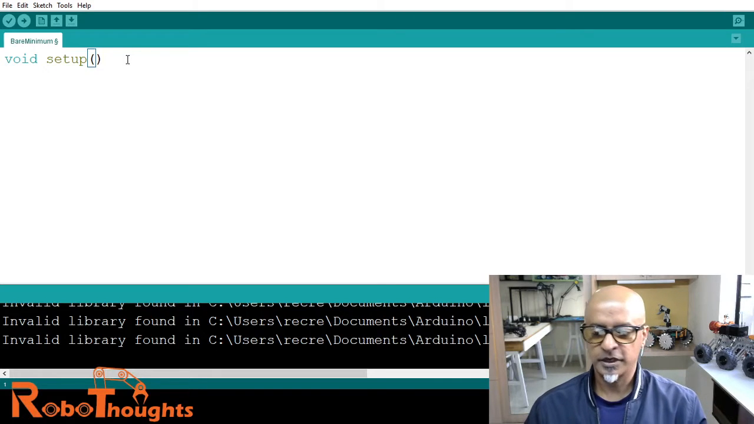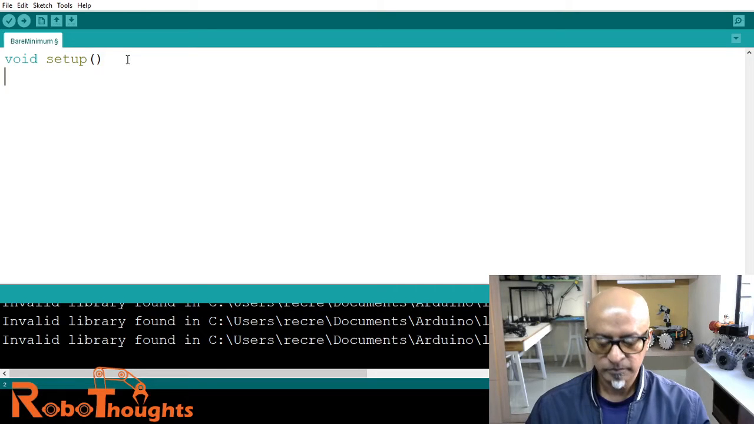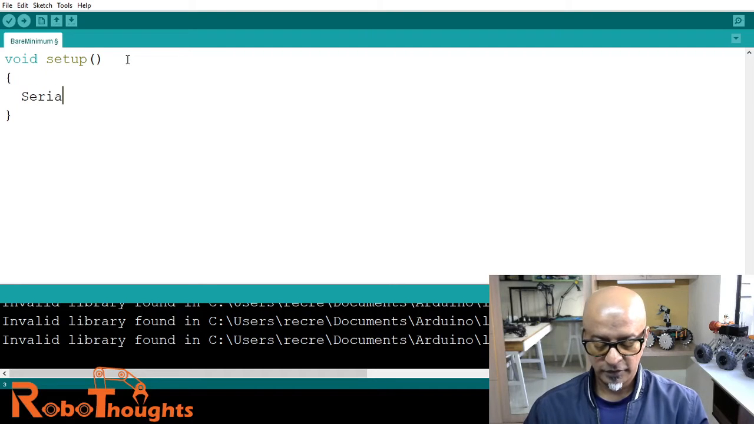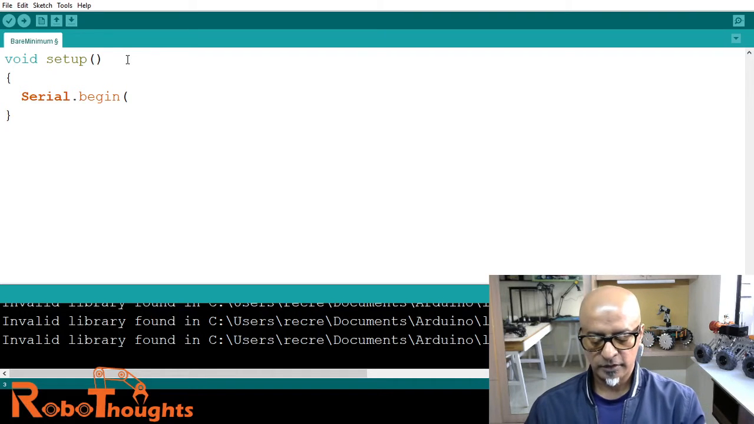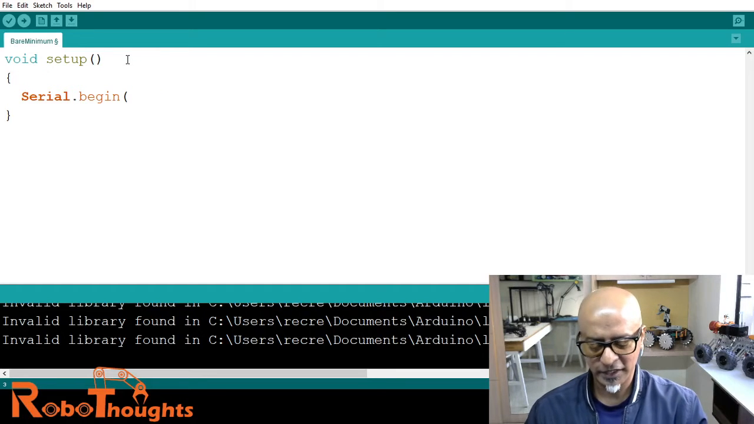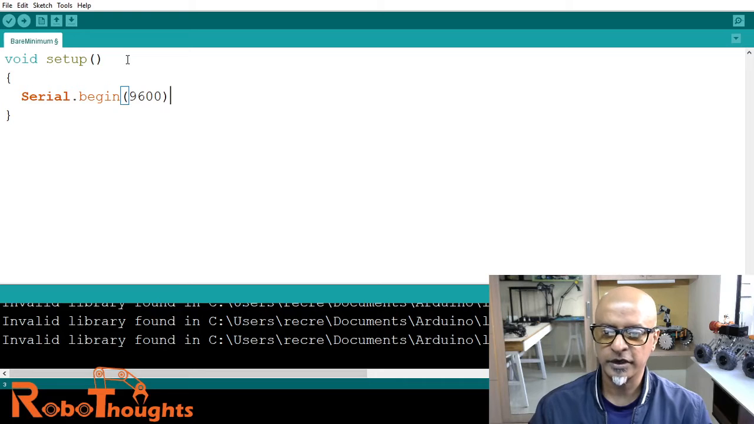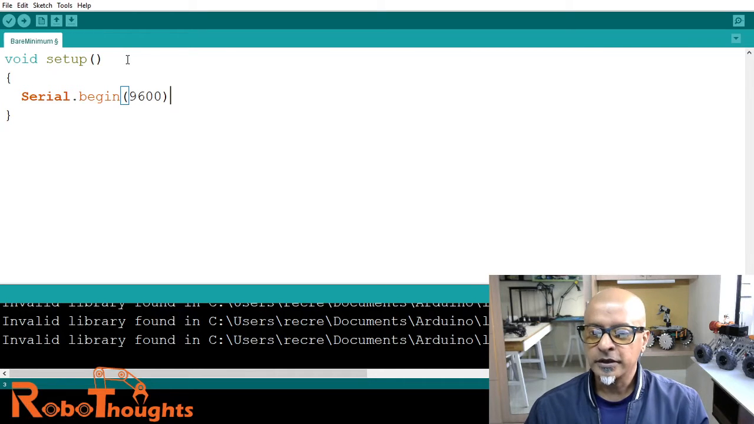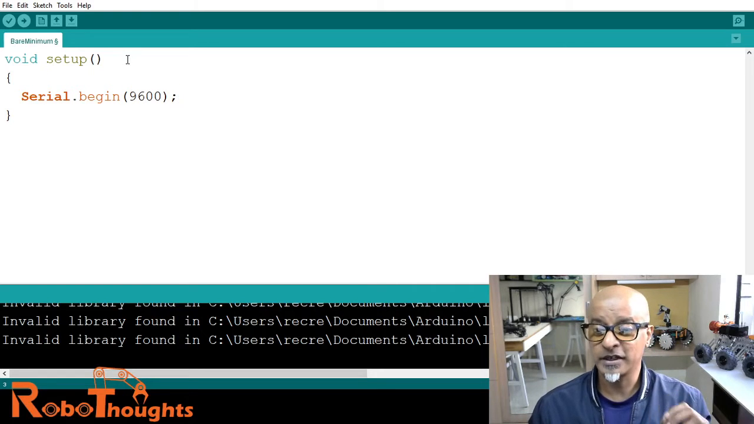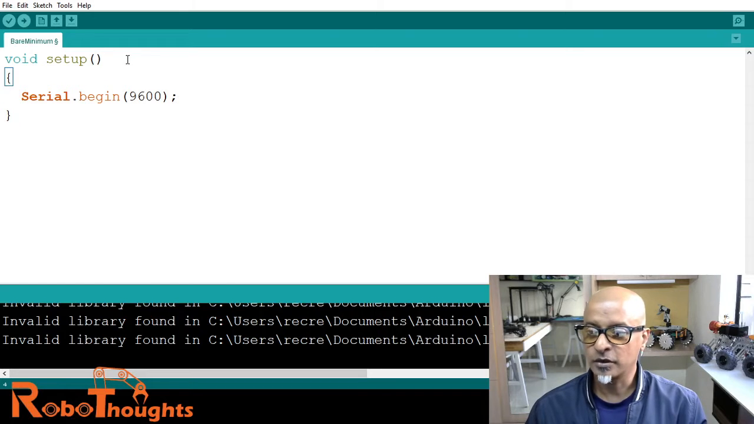Okay, I'm just setting up for one time, and then open parenthesis, curly bracket, Serial.begin, 9600 baud rate. Now let me just reduce it, let it be 9600 baud rate, with a semicolon. So this basically opens the serial port and sets the bits per second to 9600. Alright, and then we close the curly bracket, and then I will come back to void loop like this.